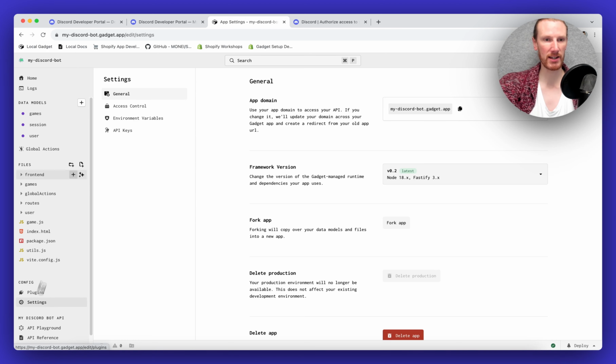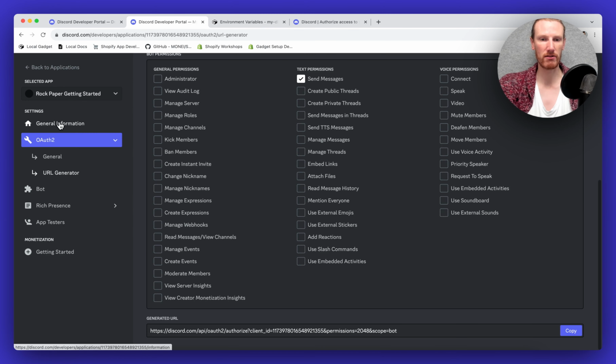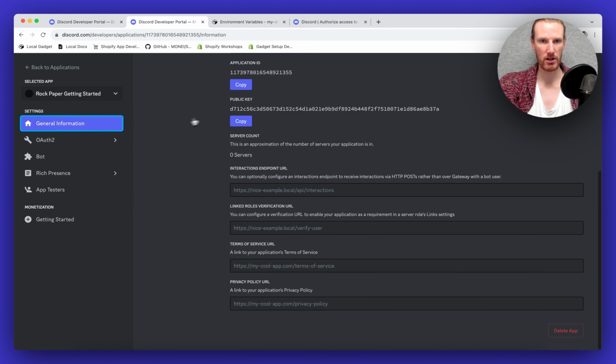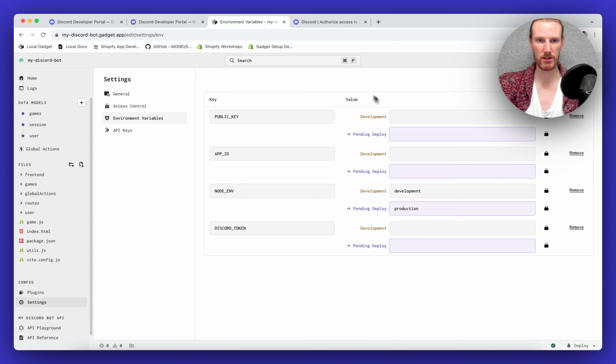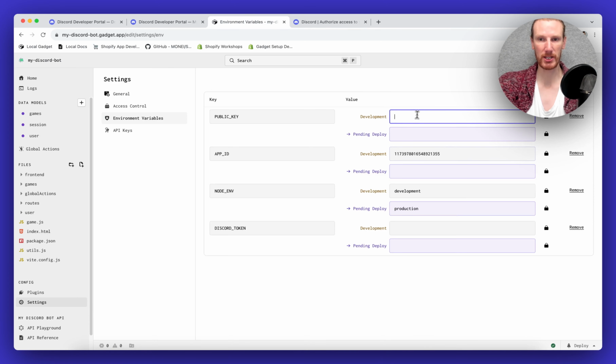So I'm going to go to settings, environment variables here in Gadget. So I need my public key and app ID from Discord. So I'll go back to the general information page. I'll copy that app ID, paste it in. I'm just going to be doing development environment for now. I'll do the same for my public key.